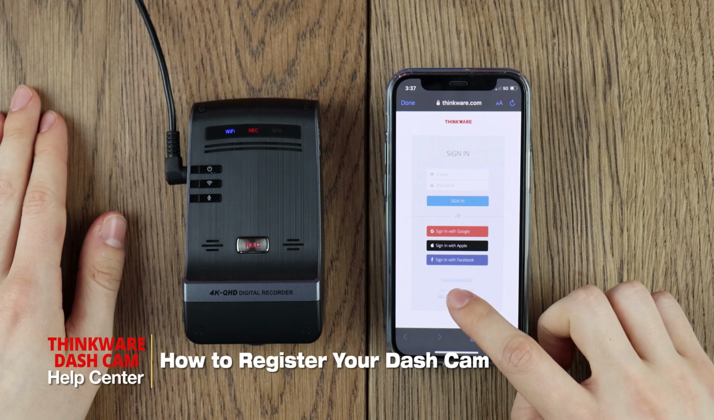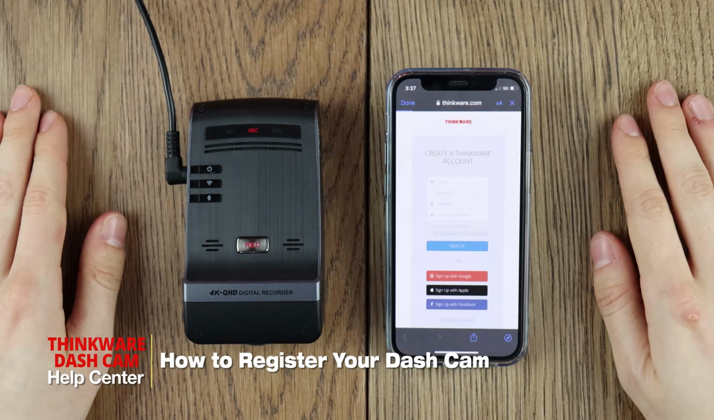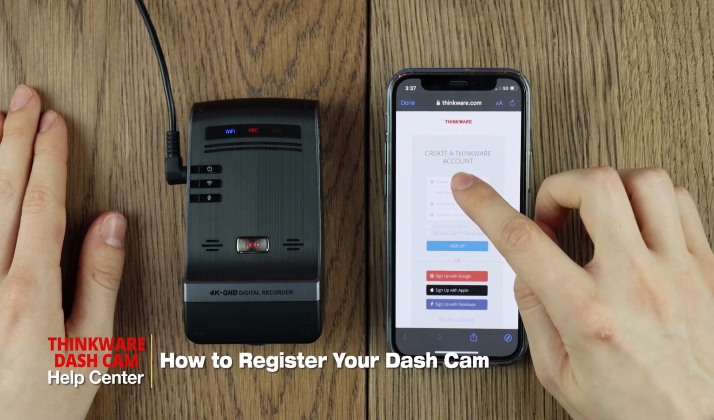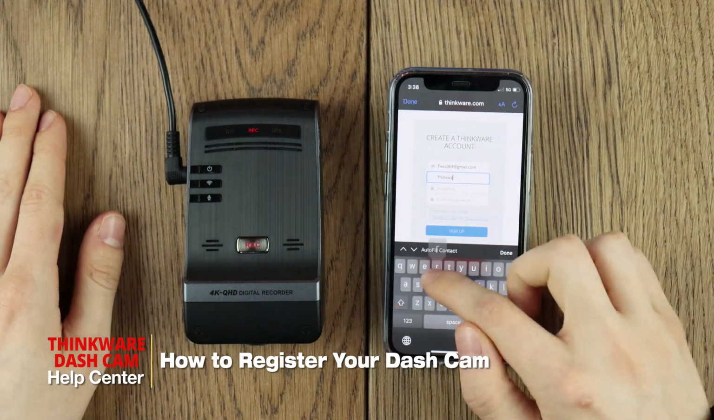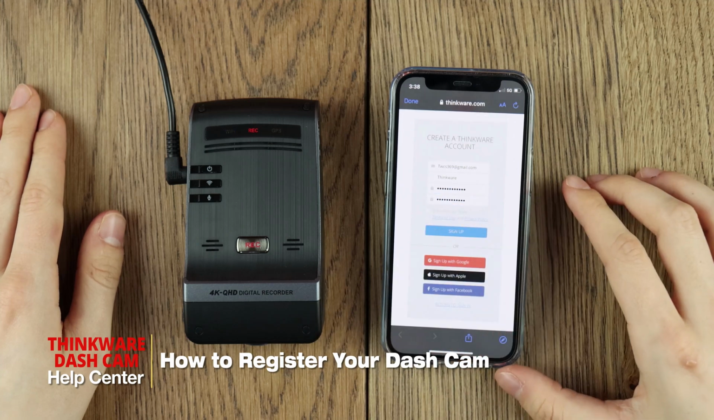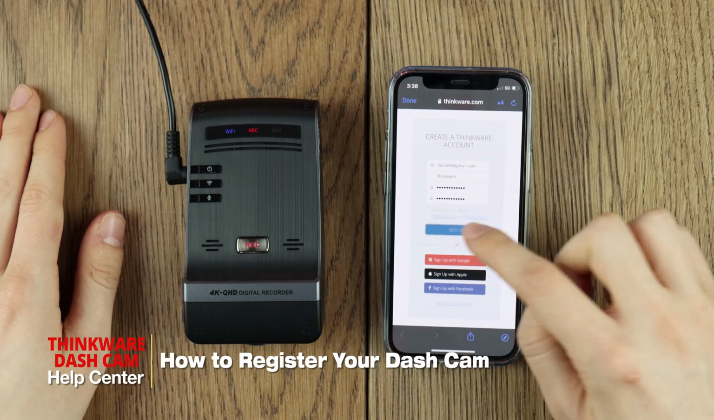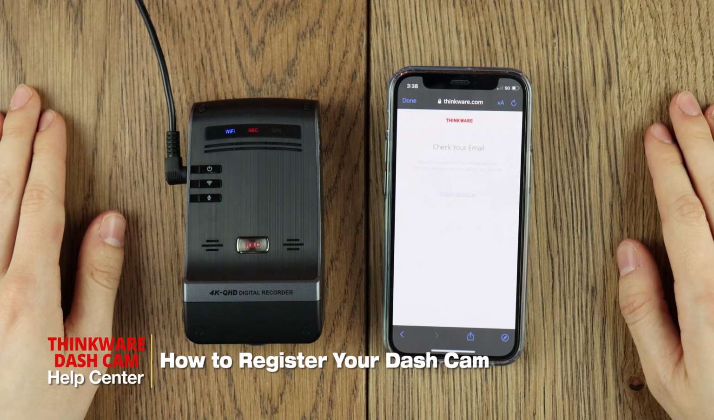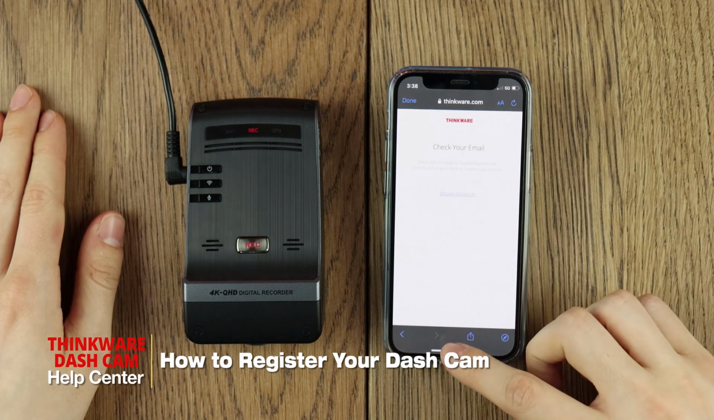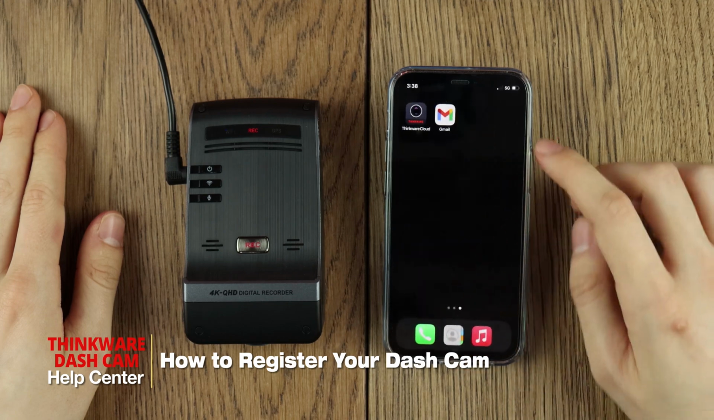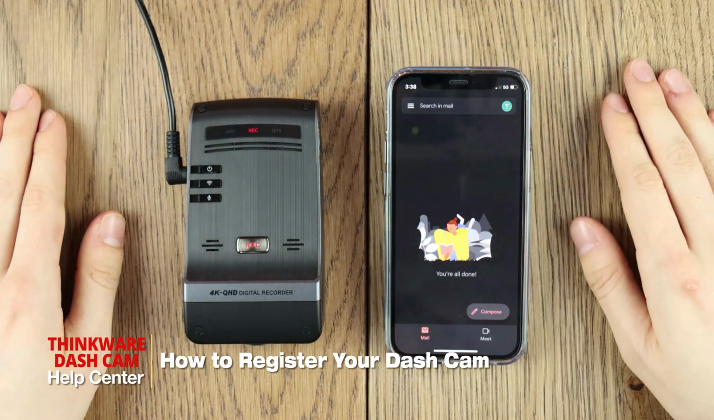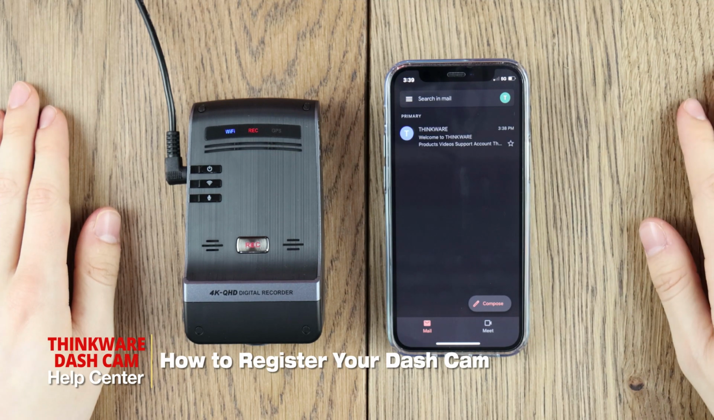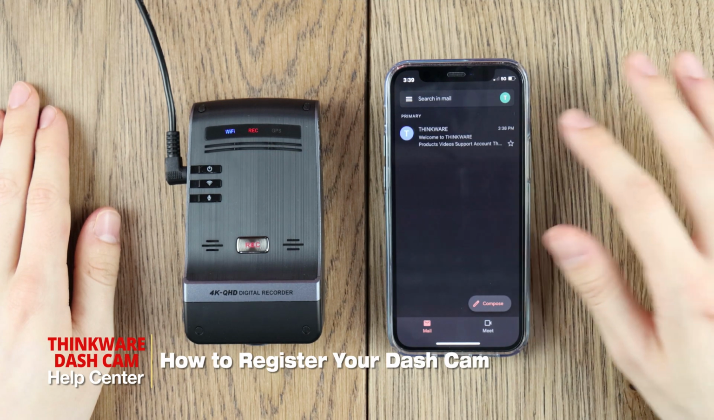Once you're here, click on Get a Thinkware ID and add the email, nickname, and password for your account. Agree to the terms of use and press Sign Up to send your account through. Now it has sent an email to our email address, which we have to go to confirm our account. Open this email and click the link to complete the confirmation.